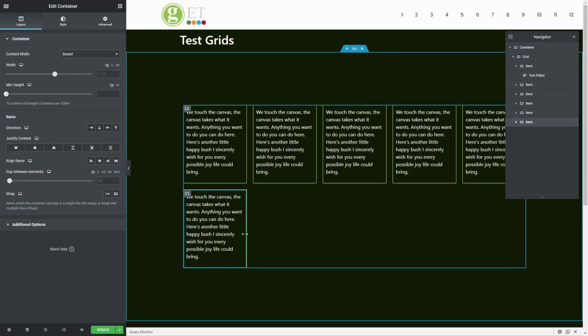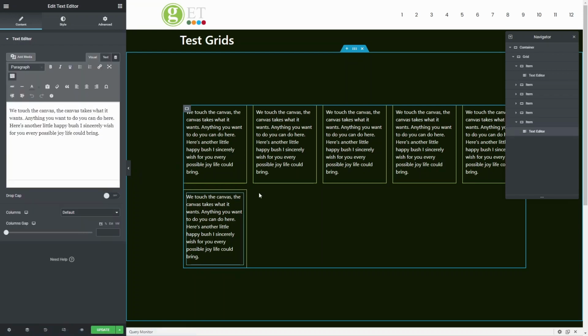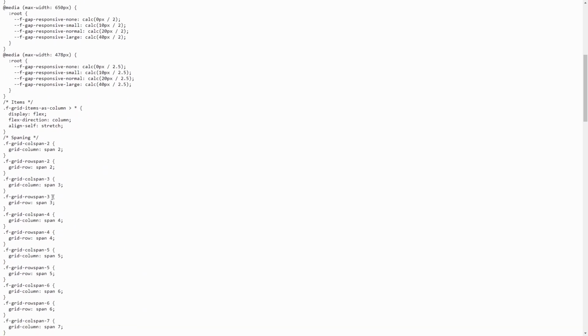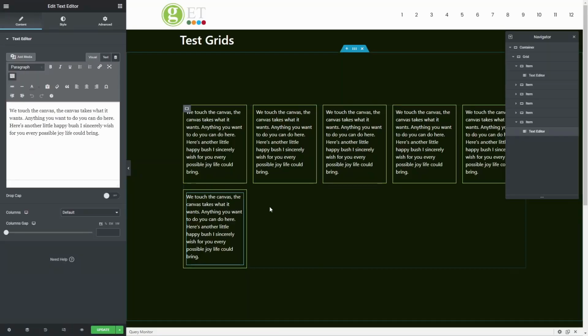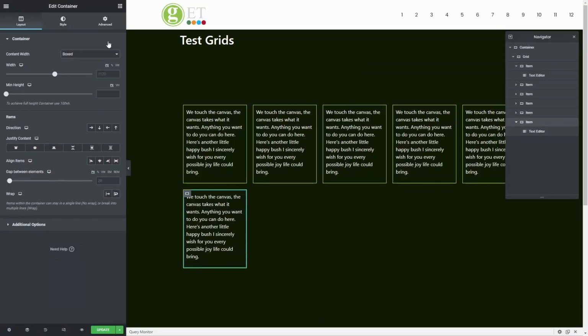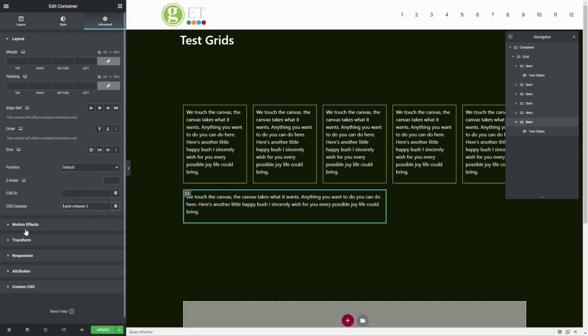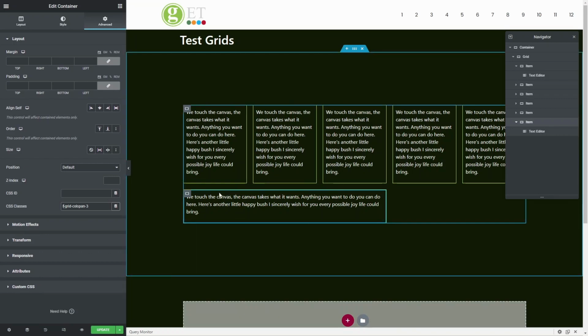Now, let's say we want this last one to span across, maybe we'll make that span across 3. So what we do is go to the CSS, and I think I put the spans at the top here. We're going to do a column span of 3. I'm going to go to that item and add my CSS class to tell that to span 3 columns. So you can see here, it automatically sizes right to the very pixel all 3 columns.